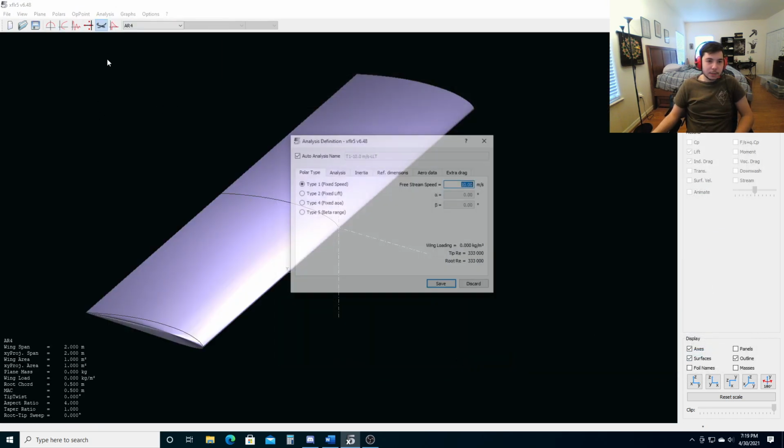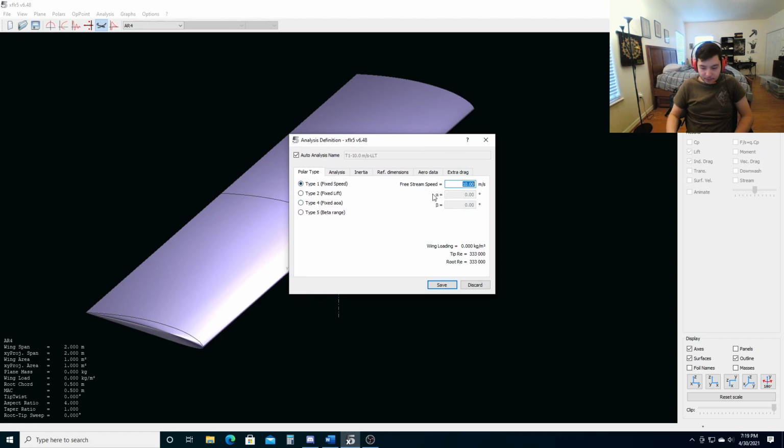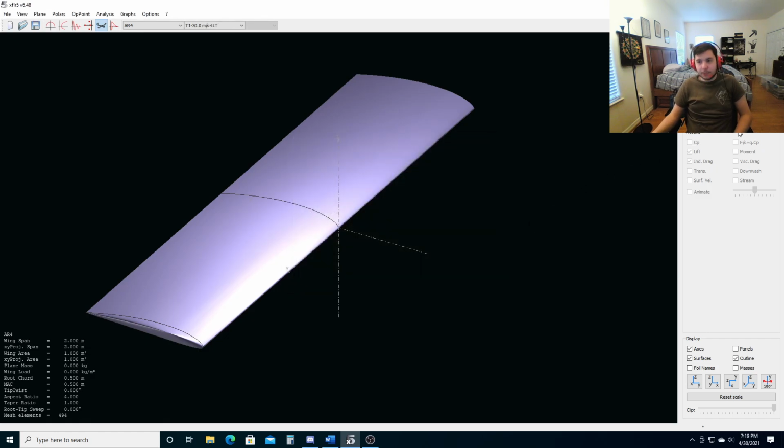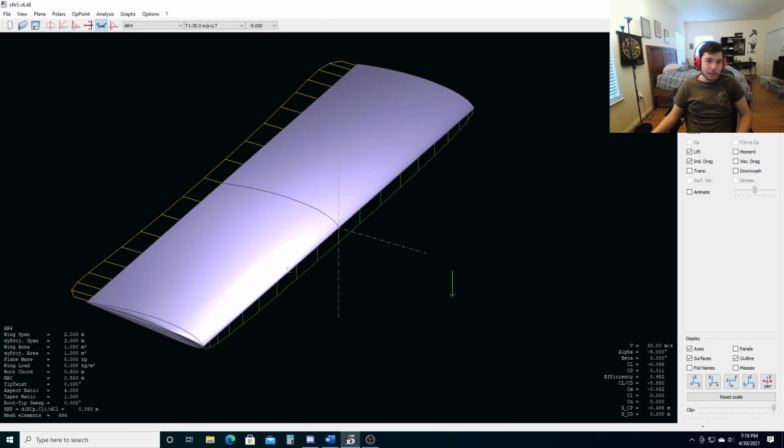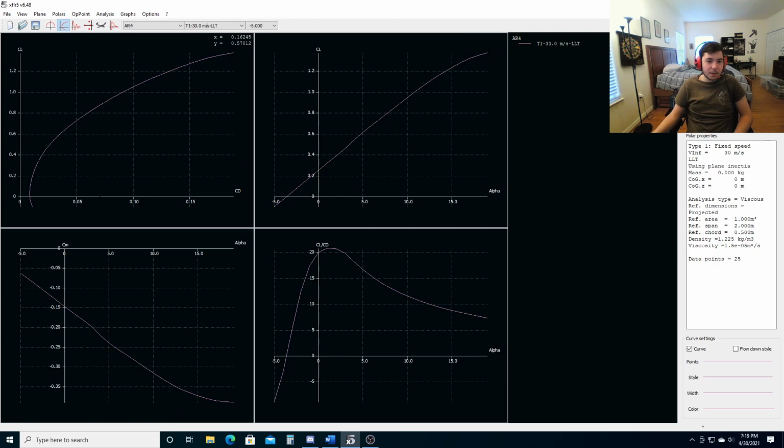Now I'm going to go and define my analysis. I need to change this to 30 meters per second to get that Reynolds number that we need. Save. The alphas are already defined. So there you go. I did my analysis. Unfortunately, it doesn't converge all the time, but I'm not sure how to fix that. Anyways, here, there's graphs for CL, CD, CL alpha, and CL over CD versus alpha.